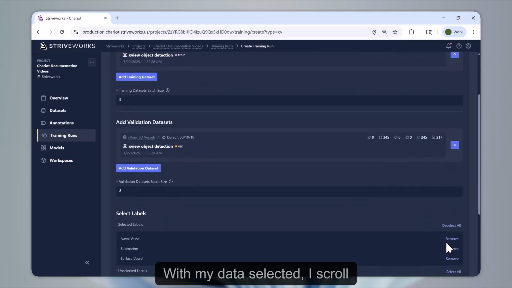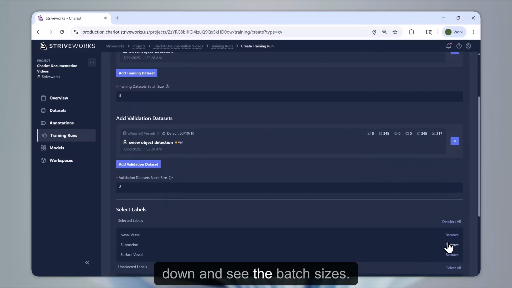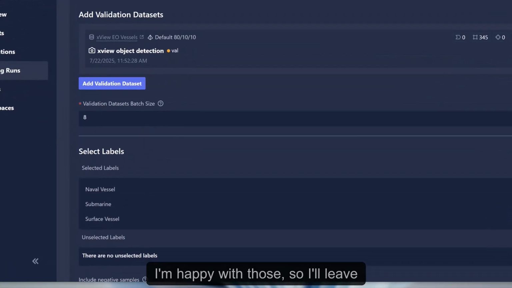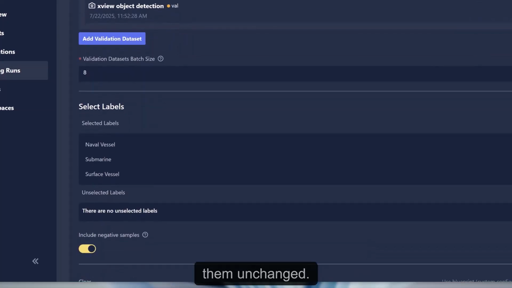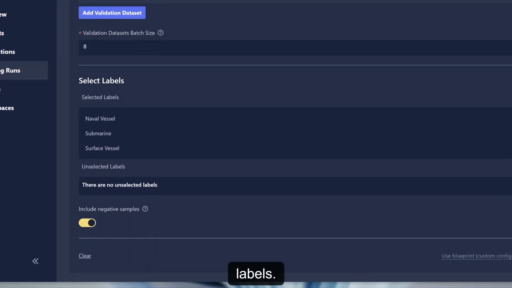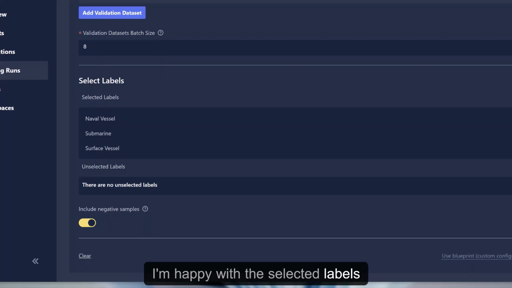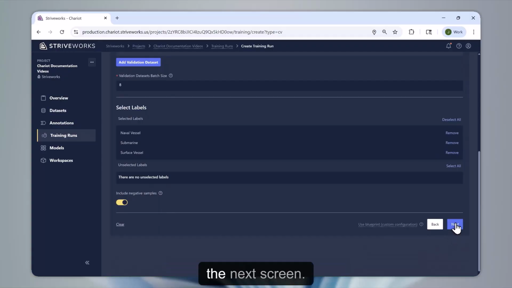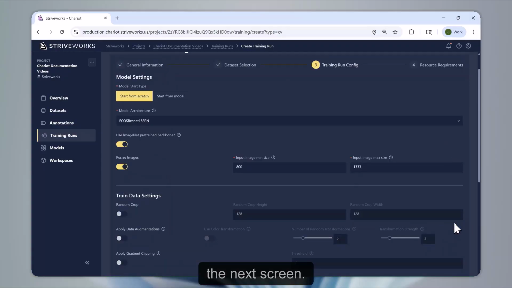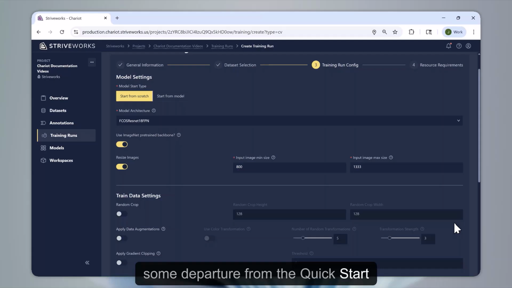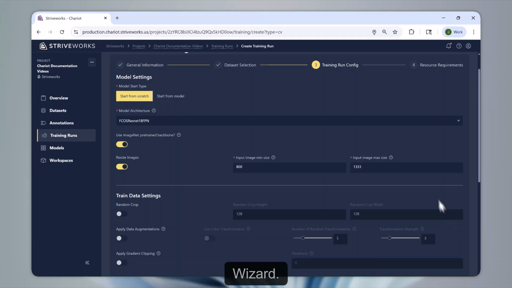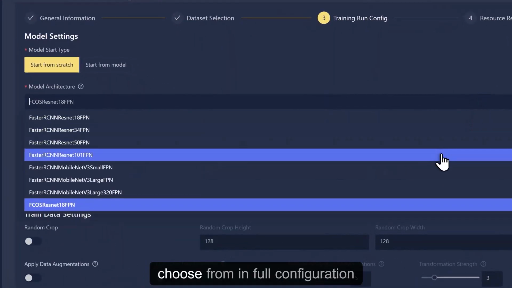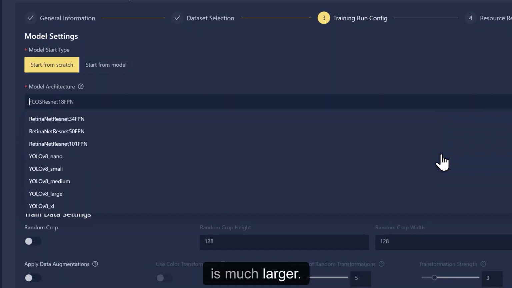With my data selected, I scroll down and see the batch sizes. I'm happy with those, so I'll leave them unchanged. Once again, I have to select the labels. I'm happy with the selected labels and the include negative samples toggle, so I'm going to leave that as it is, and then proceed to the next. This is where we start to see some departure from the Quick Start wizard. The number of architectures I can choose from in full configuration is much larger.